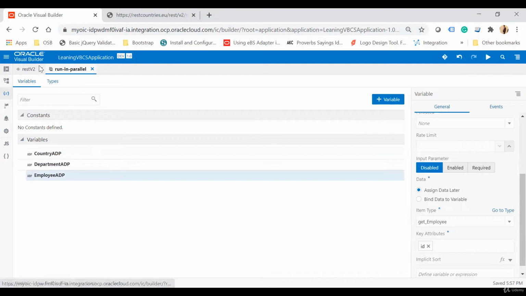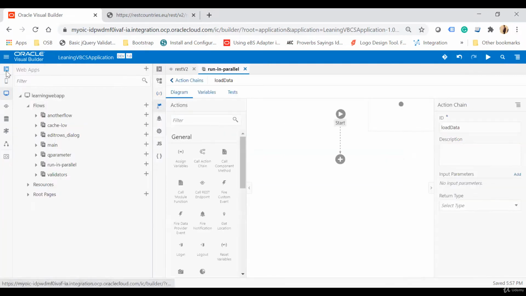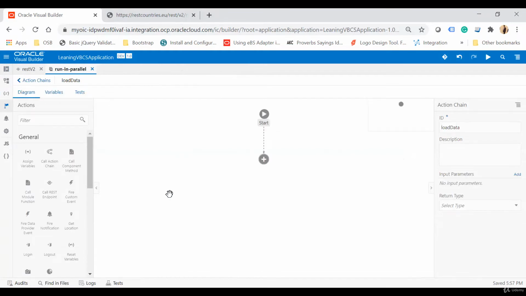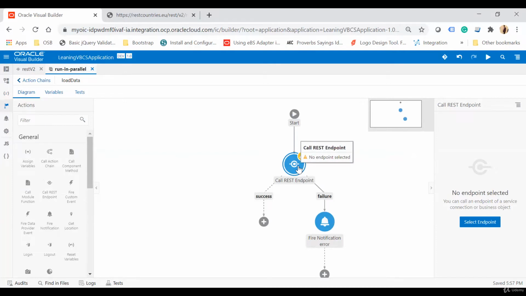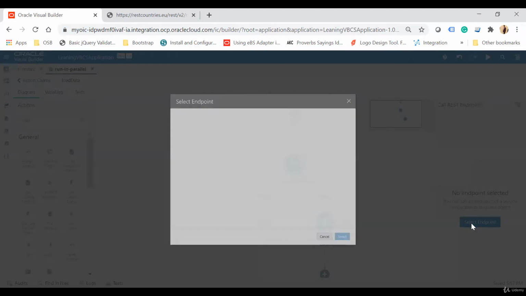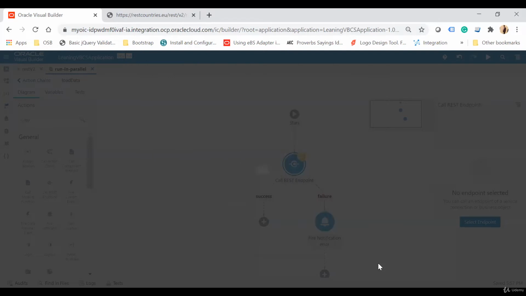Makes sense. Now what I am going to do is use this action chain, and here first I will show you how to call all these things one by one. So first I will call the REST endpoint, and then we'll show you how beneficial the run in parallel activity will be. So first I will call all these things one by one. So first I will call my first endpoint, select endpoint, and here I will call this country one, and then select.